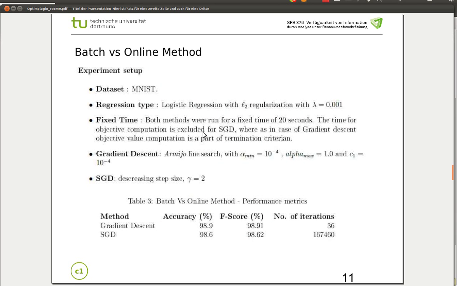Next we see the comparison between batch and online method. The batch method uses information from all the examples in each iteration. Gradient descent is such a method, whereas the online method such as stochastic gradient descent or regularized dual averaging use only one example for each iteration. Here we can see both of them have the same level of accuracy.